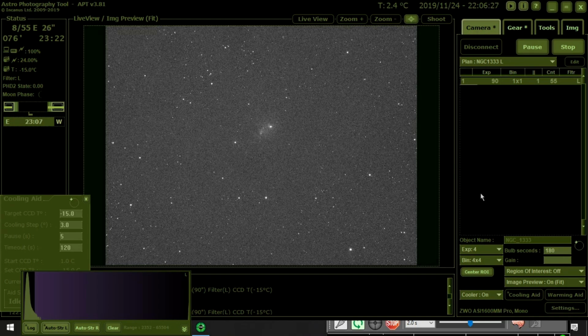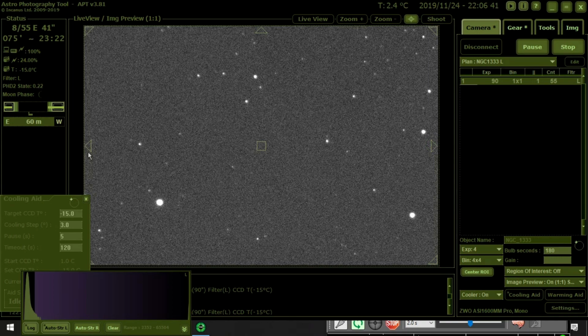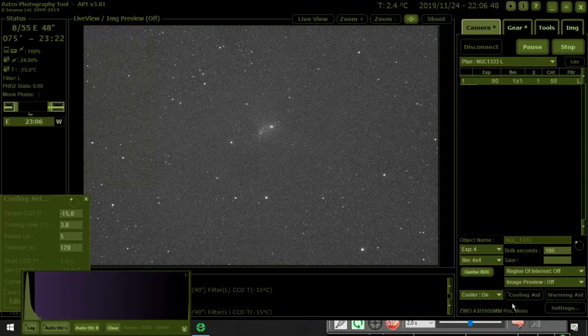Now let me go into one-to-one fit, and then you can really see the stars up close. And here they are. You can see all the stars seem nice and rounded. So, anyways, looks like I'm pretty well focused on this object. I'll go back to the overall view. And here's the nebula, the heart of the nebula, anyways.